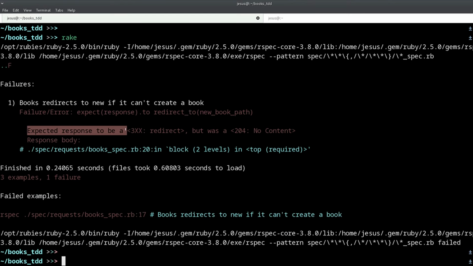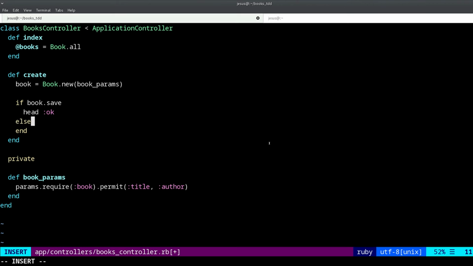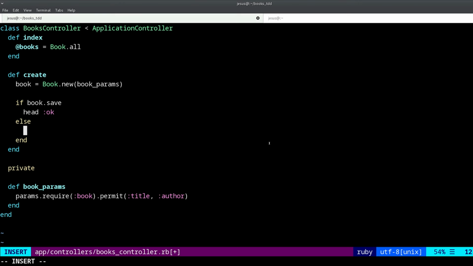and I get expected response to be a 300 redirect, but was 204 no content. So we have to go back to our controller and just add an else statement here. So else we can do redirect to new book URL. So in the controller you have to use URL.